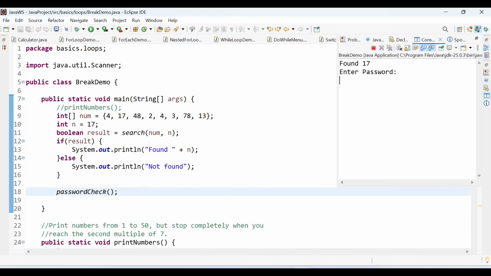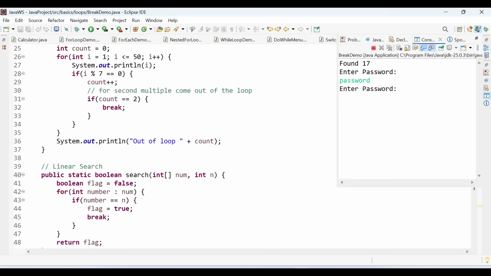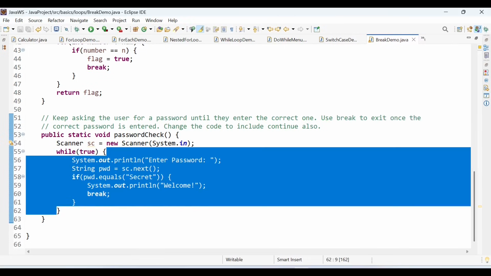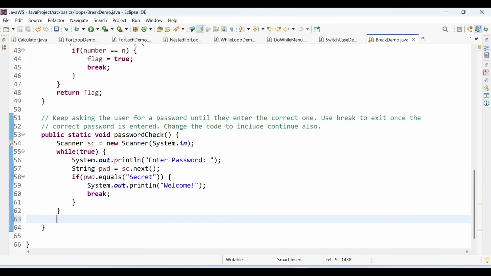I run it, it will ask for password. Let's say I give something else, I say password only. Then it will go back here again. Enter password, right? Because we are doing it in a loop. I've entered password, is it equal to secret? No. So no breaking. It will go back again to the loop. Again asking password. Let's say I give secret. Then it should go in this if condition, welcome and break. Break means it will come out to this line, right? Out of that loop.